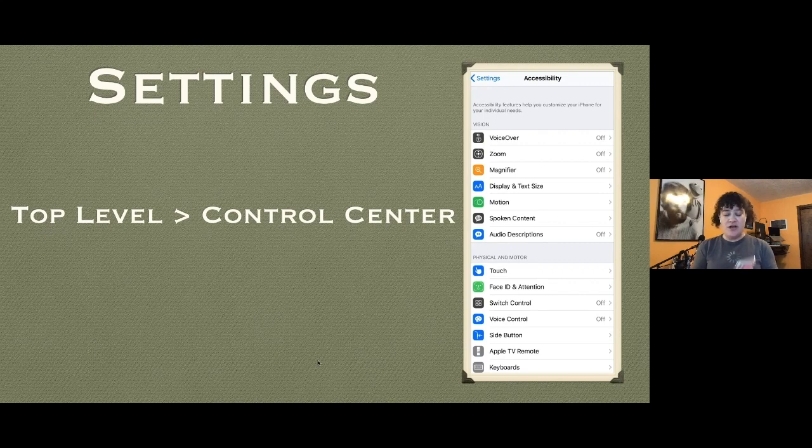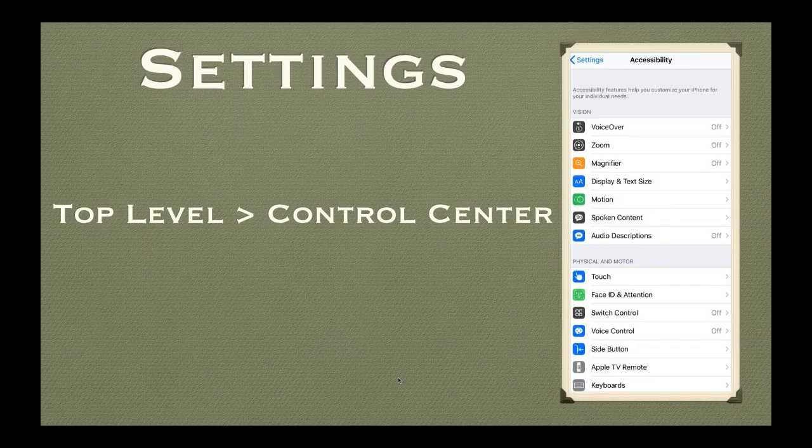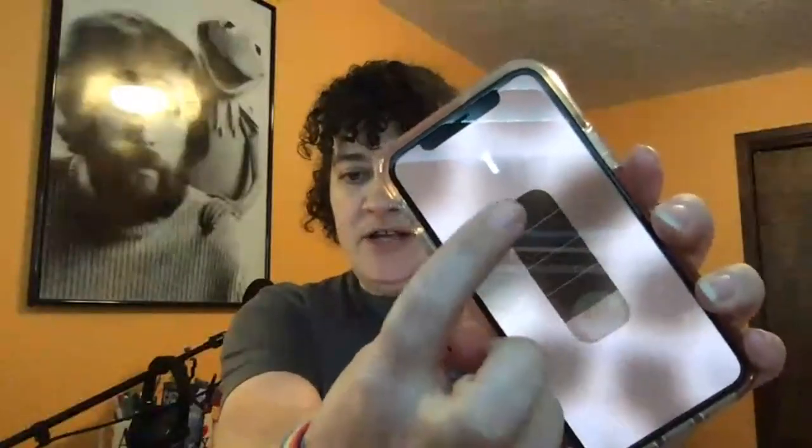Speaking of the flashlight, another thing in Control Center is if you press and hold on the flashlight button there at the bottom, you get the option to adjust how bright it is. I'm not going to do it because it's just going to shine right in my eyes. But you can slide up and down and adjust exactly how much light your flashlight is giving you. So that's another thing that can be handy.